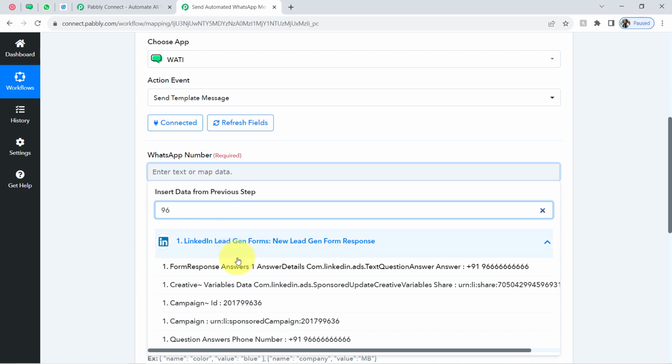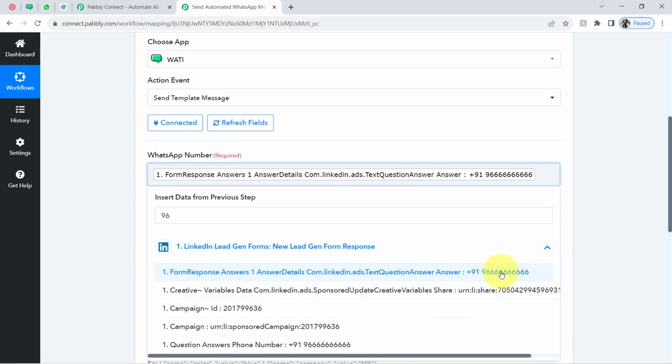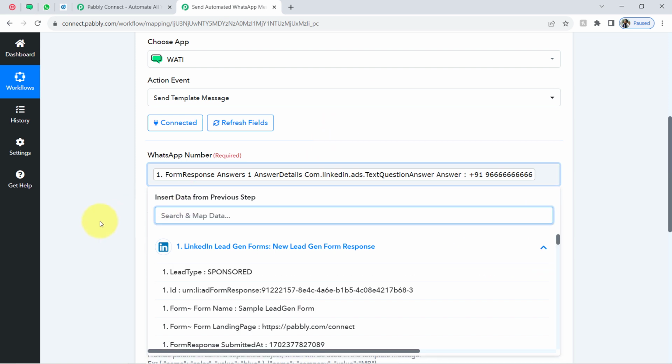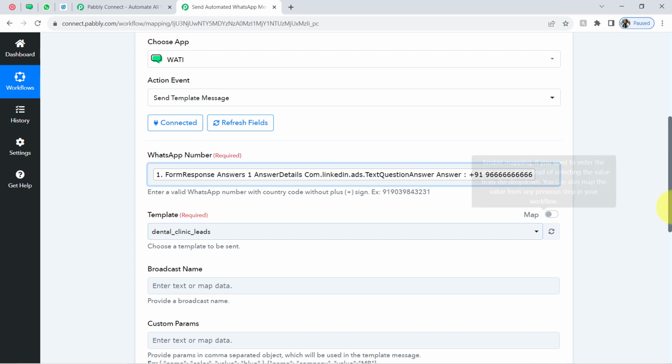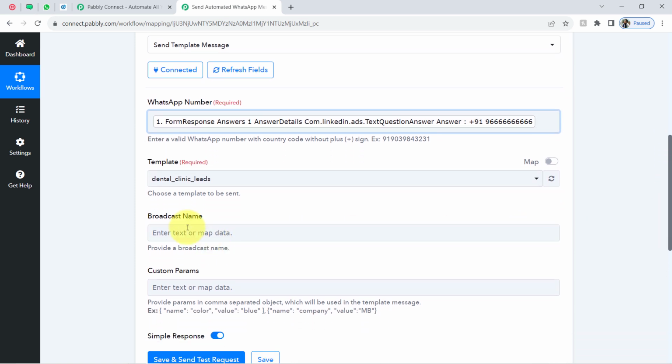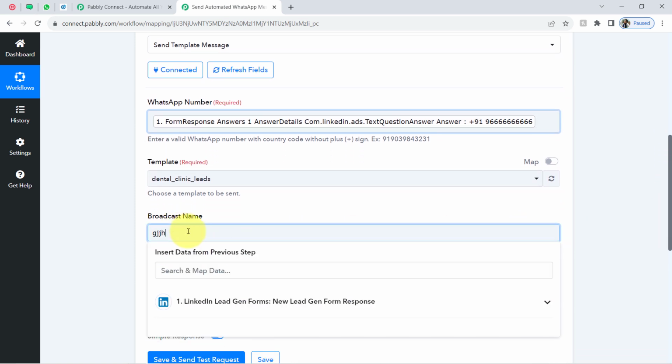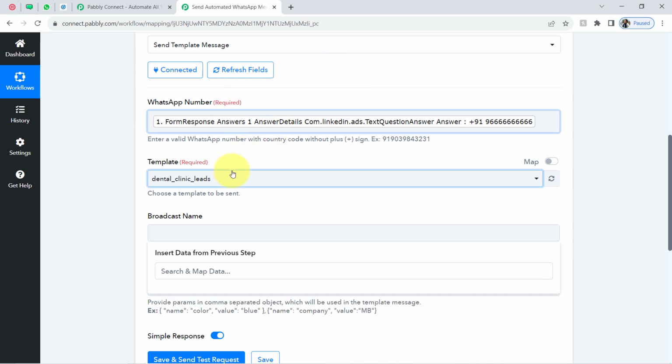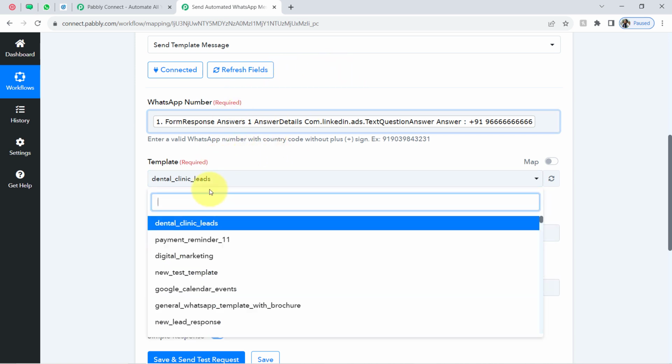Let me search for the phone number. Alright, so I have mapped the same, and again telling you, whatever details you map here from the drop down, these details will be replaced automatically when our automation works in real time. But whatever data we add here manually, that detail will remain the same. So this is the difference between providing the values via mapping and manually, and that is why mapping plays a major role inside this automation.